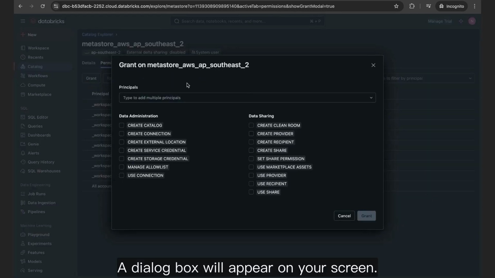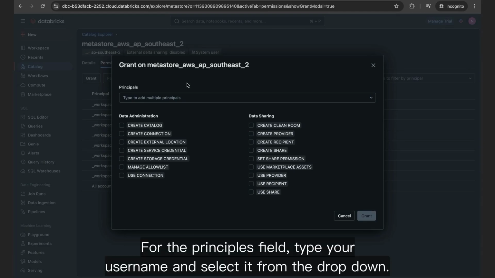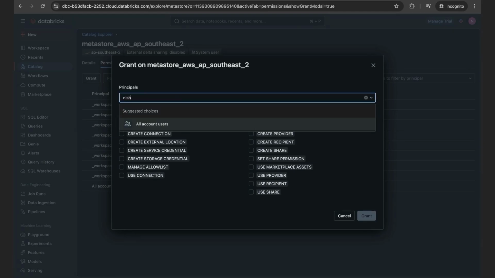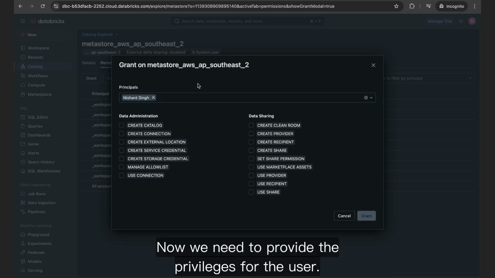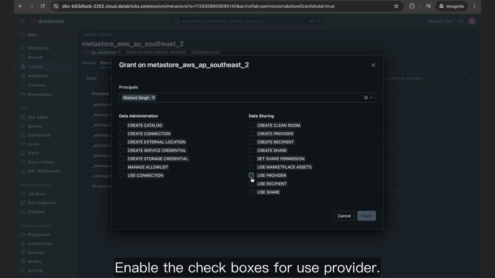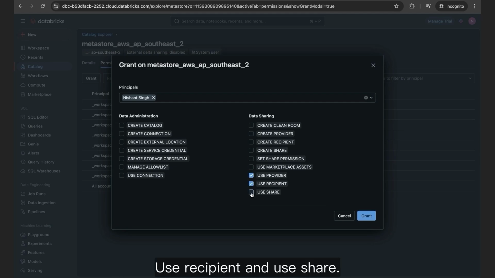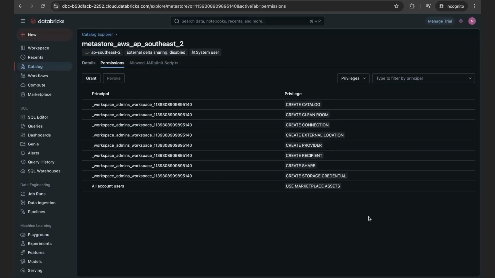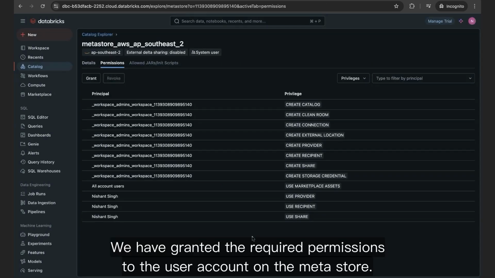A dialog box will appear on your screen. For the Principals field, type your username and select it from the drop-down. Now, we need to provide the privileges for the user. Enable the checkboxes for Use Provider, Use Recipient, and Use Share. We need these three privileges. Now, select the Grant button to continue. We have granted the required permissions to the user account on the Metastore.